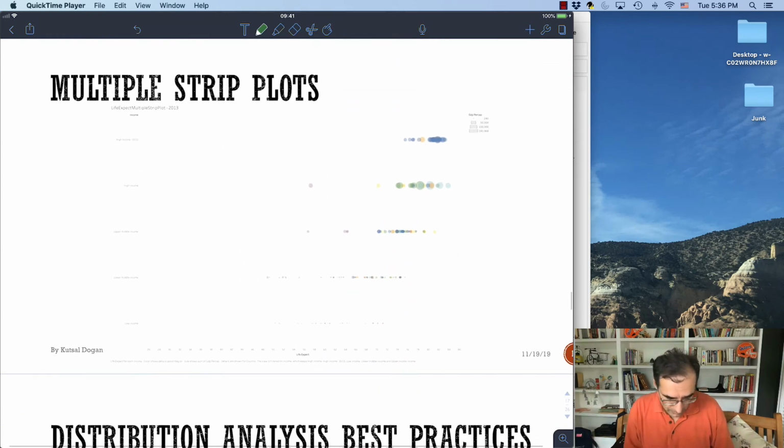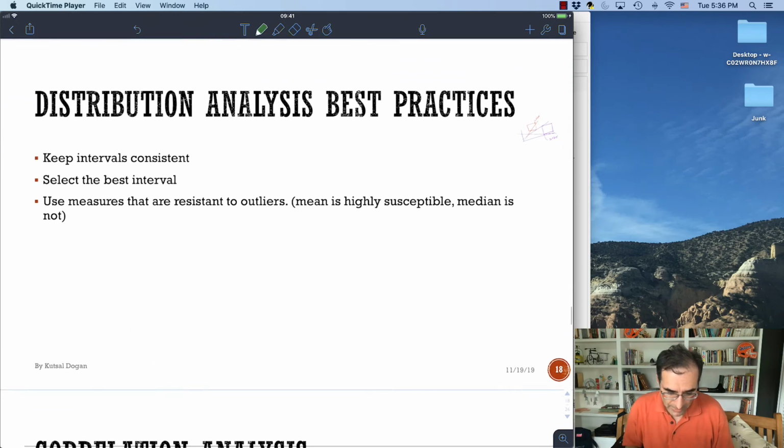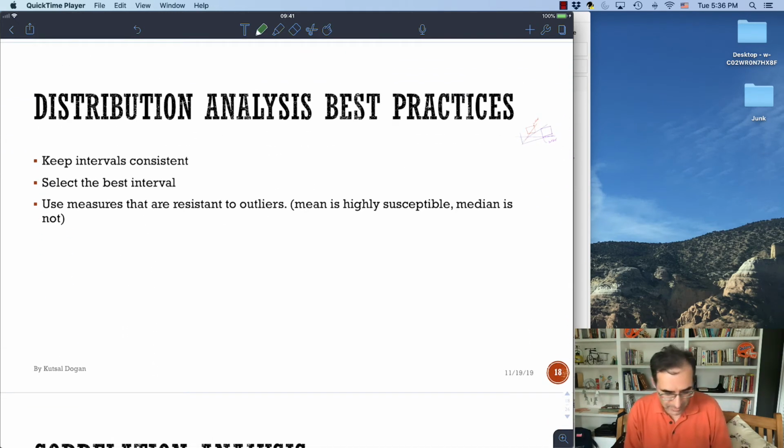You can also do multiple strip plots. We have done that. So the idea is, in the distribution analysis, the best practices: keep intervals consistent, select the best interval, and use measures that are resistant to outliers. Like mean is highly susceptible, median is not. Let me give you an example. I have this example right here, so I'm going to expand it.